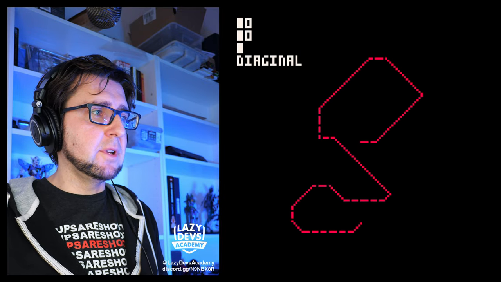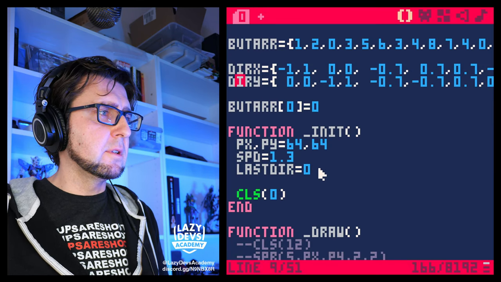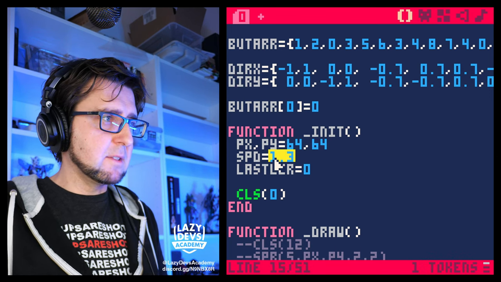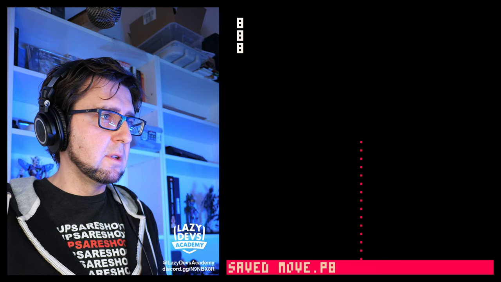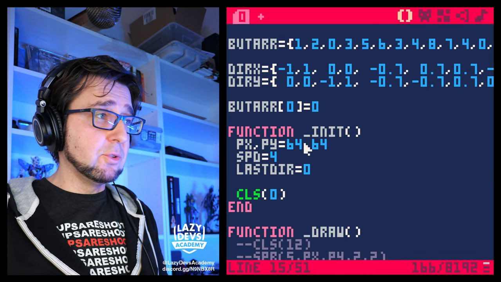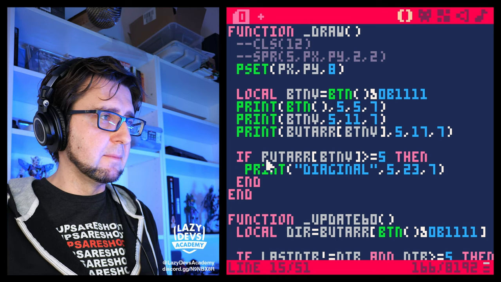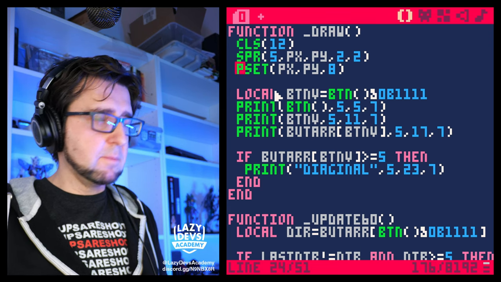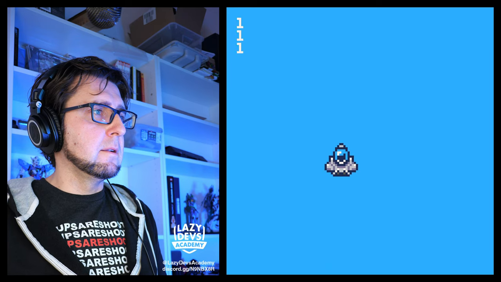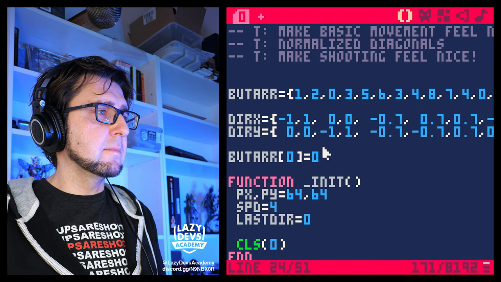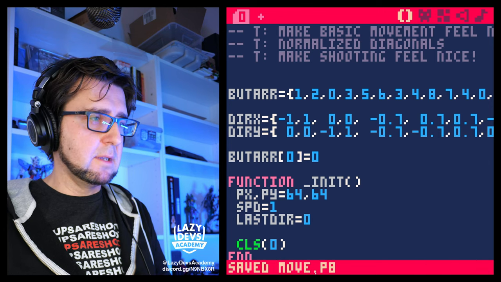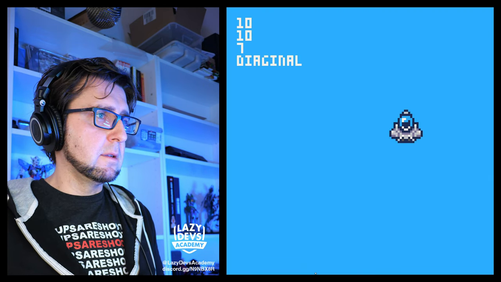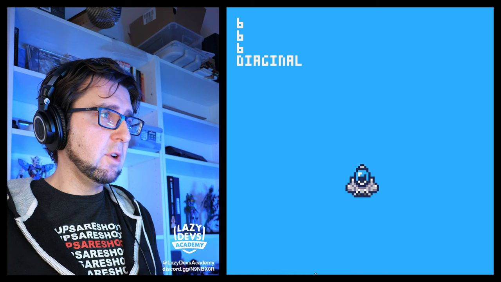Again, just checking if this looks good. This seems to be looking good. I'll give it a real big speed, something like, I don't know, 3, 4. Let's go 4. Okay, I don't really see the difference. So let me go from the PSET solution to the actual sprite solution. Let me bring back the sprite. Let me bring the speed down to something like 2.1. This looks smooth for sure. There is no cobblestoning happening.